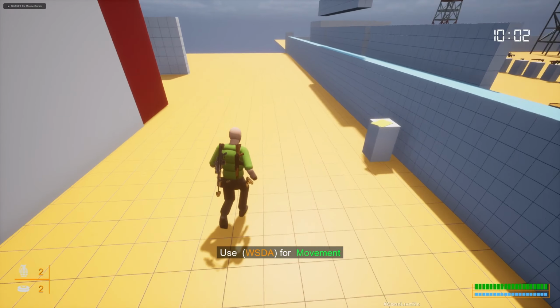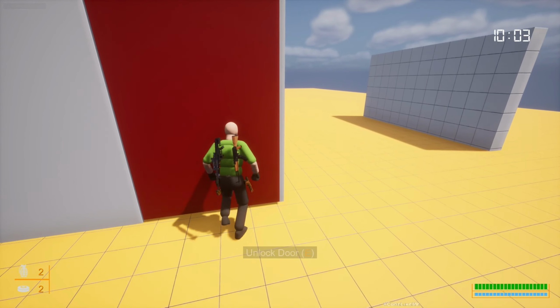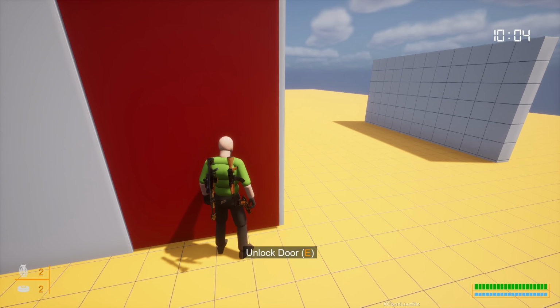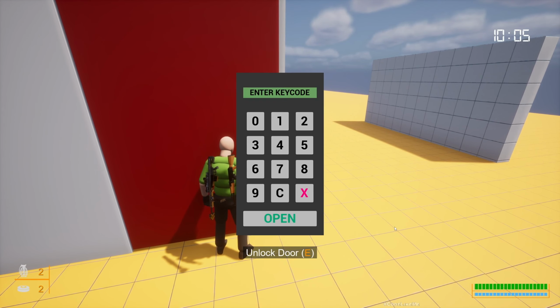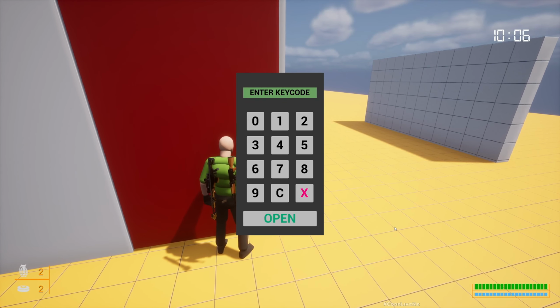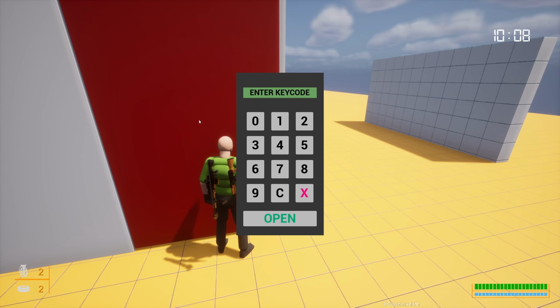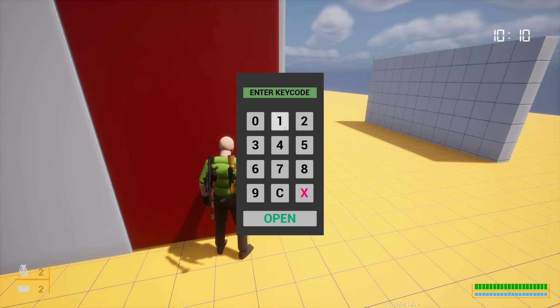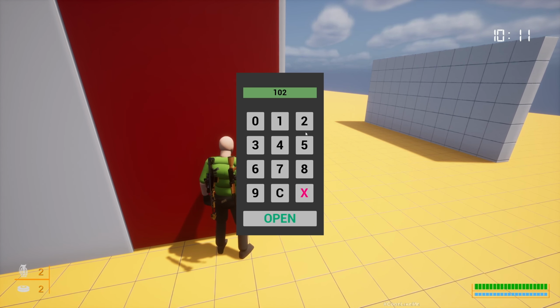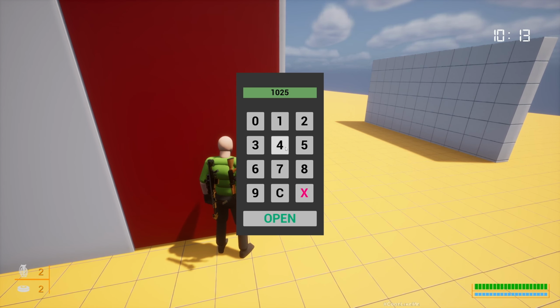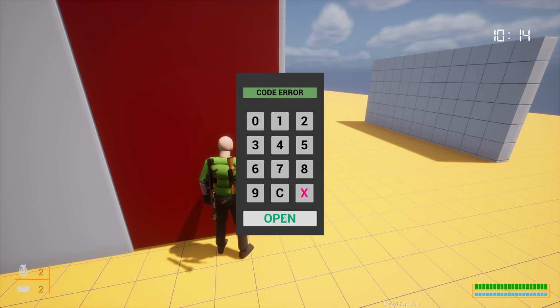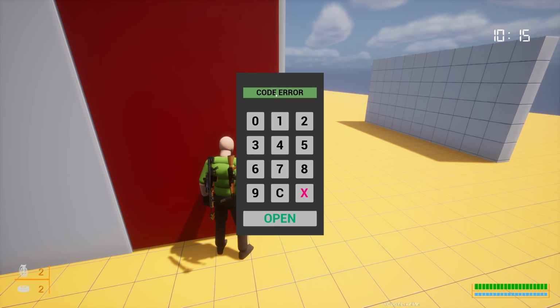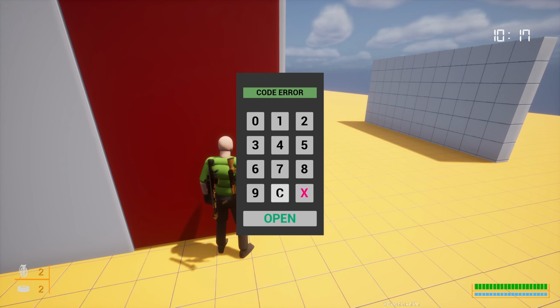Hello everyone, today we are going to implement this system. So here when I go to this door, I have unlock drawer, press C, and when I press C, I get this keycode UI, and so I can press these numbers and try to open it. But if I try to open, if the key is wrong, it says code error. I can try again. No.